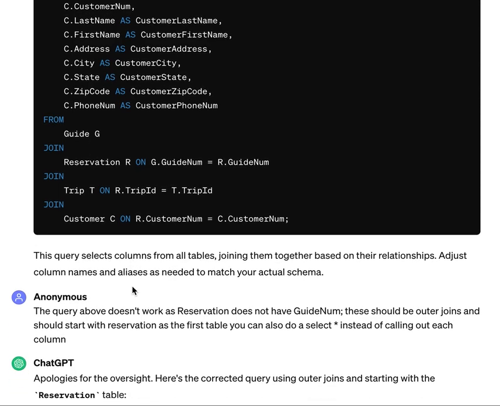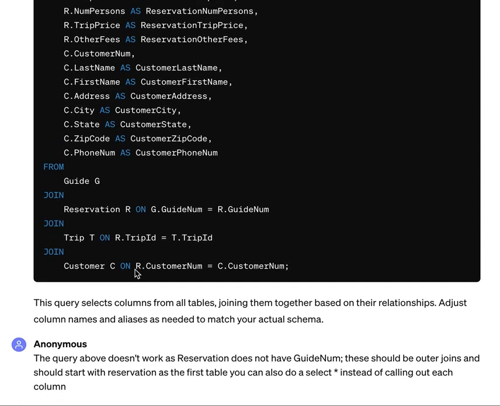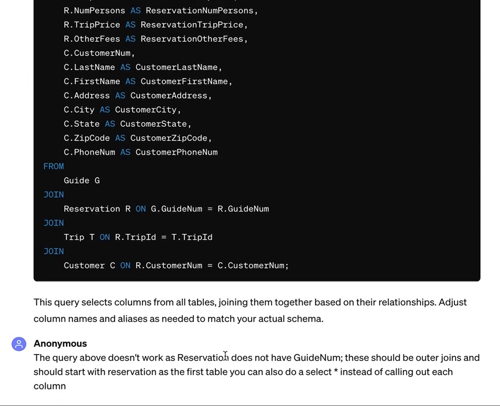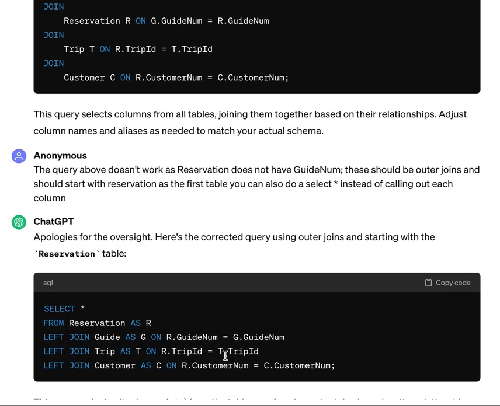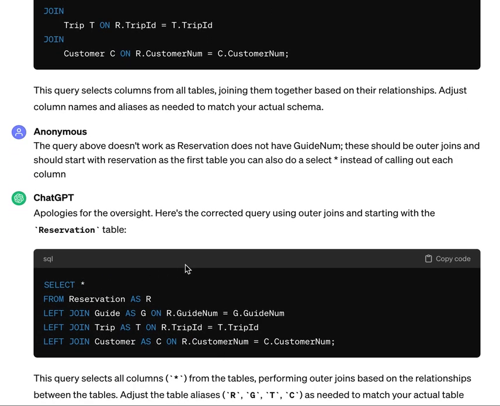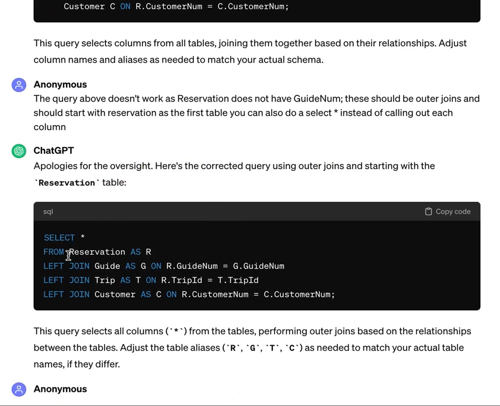And I said, hey, by the way, can you do a select star instead of calling out each column? Because I don't want all of this. It's useful for some reasons, but I wanted it cleaner, and I just wanted to select everything. And by the way, you should start with reservation as the first table, and reservation does not have guide num. Apologies for the oversight. Here's the corrected query using outer joins. So it does a select from reservation as R, right? So we're naming it, left join guide on R guide num.